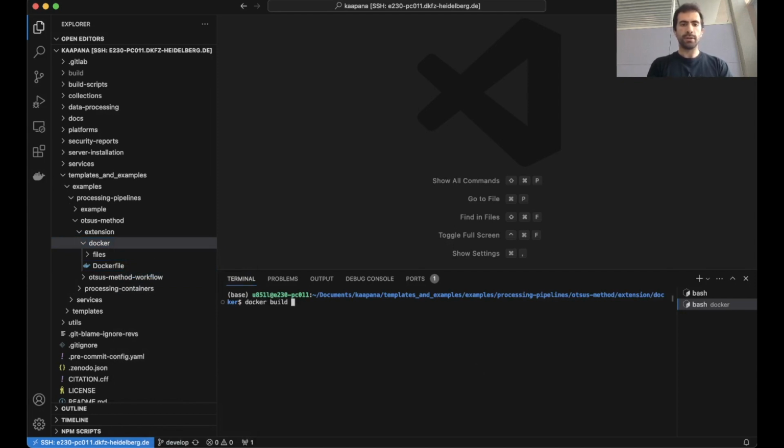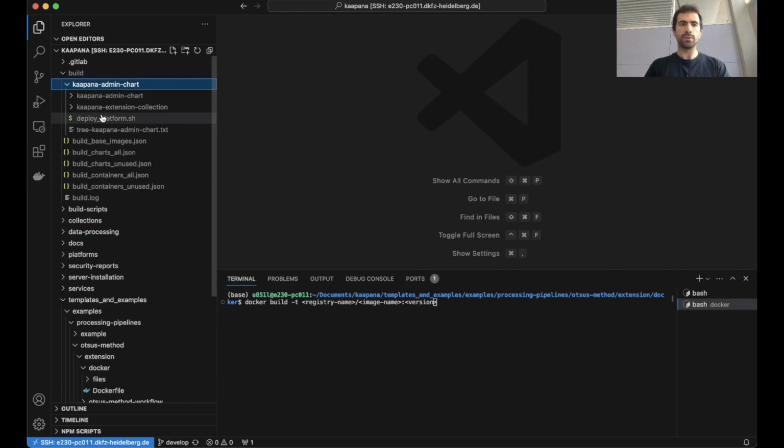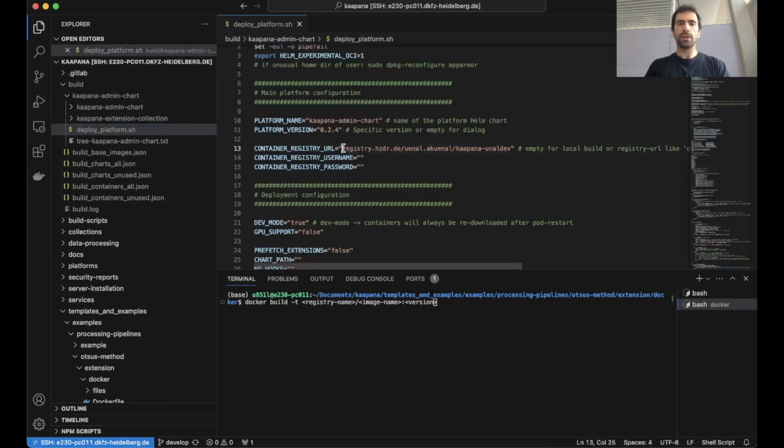We should run docker build -t, and then the registry name, and the image name, and also the version. For the registry name, we should have the same thing that we used in our deploy platform script, the script that you use for deploying your platform in the first place. For me, I have in line 13 container registry URL as this one. So let's go ahead and copy this.